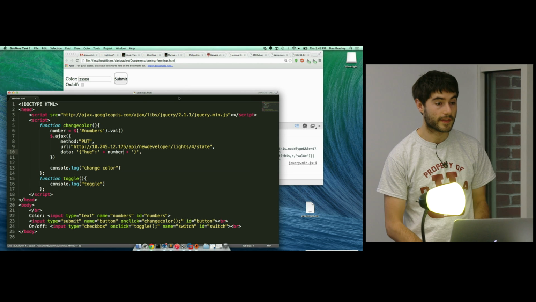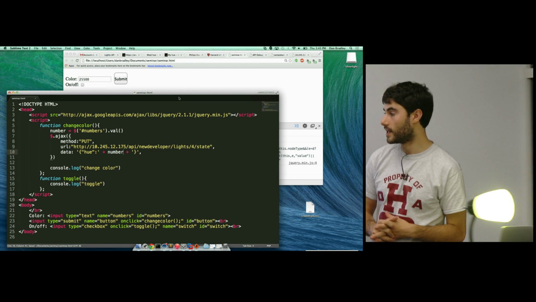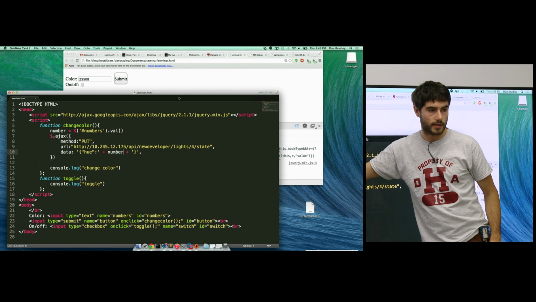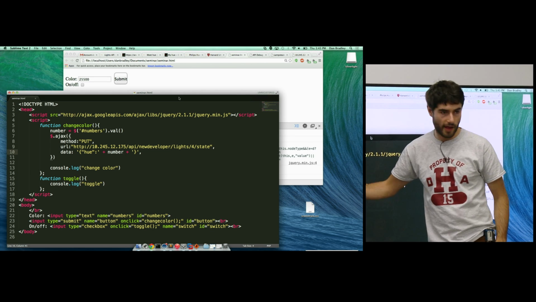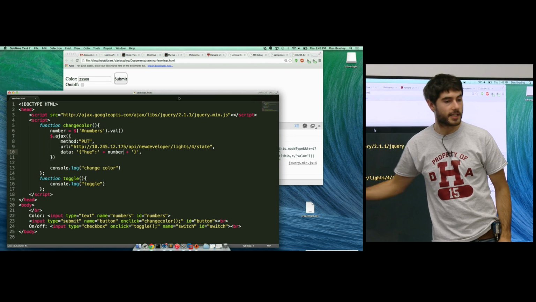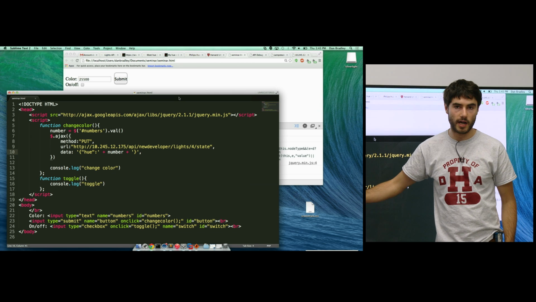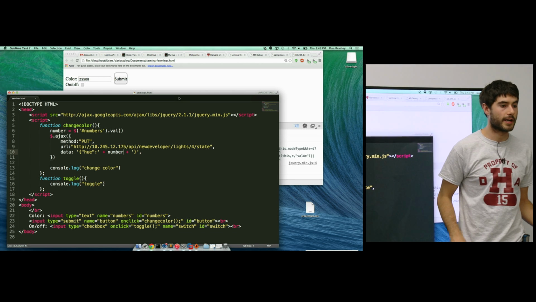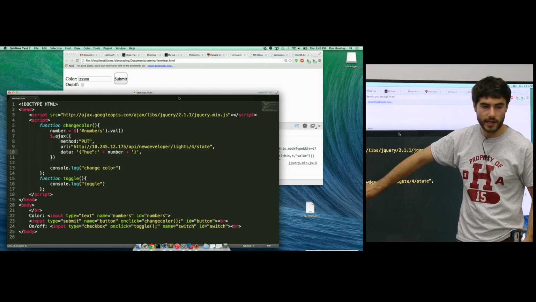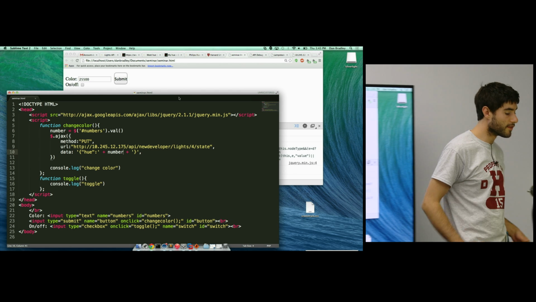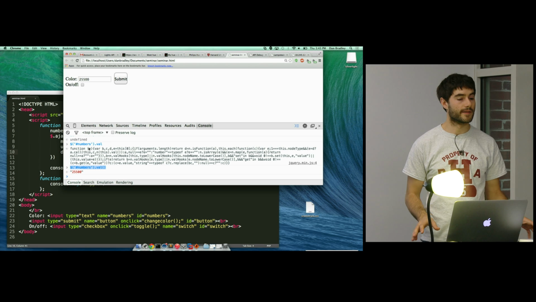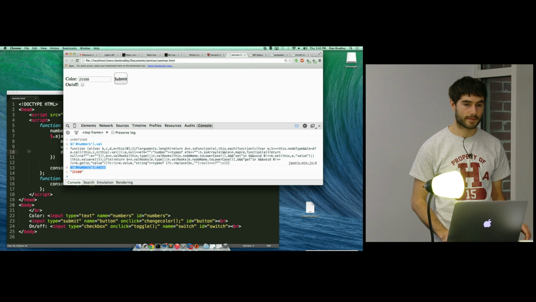OK, so basically, we get the number from the page using number equals $ of hash number dot val, and then we are inserting it into this string. So the plus sign in JavaScript just means string concatenation. So we have this string followed by this string followed by this string. And even though we think of 25,000 as a number, JavaScript can just interpret it as a string.